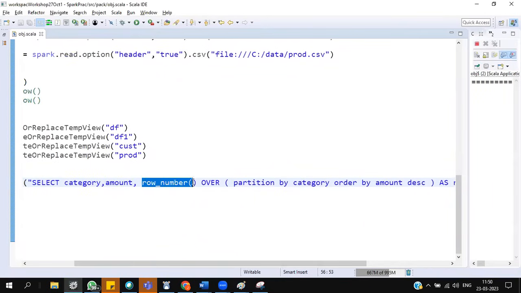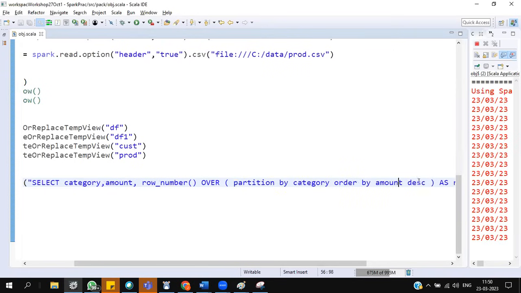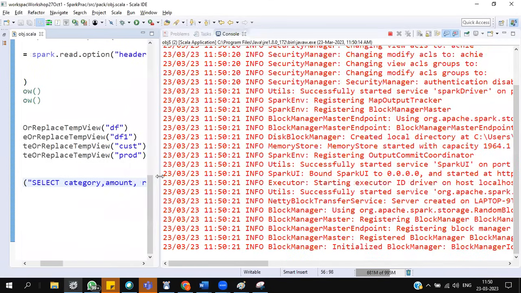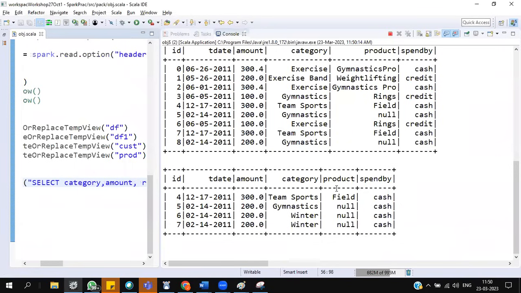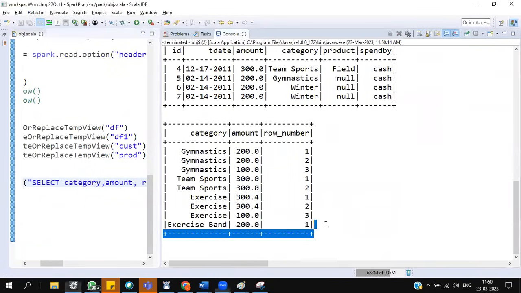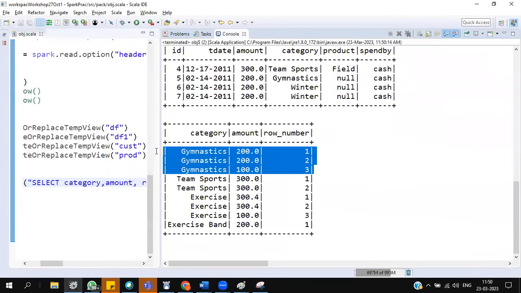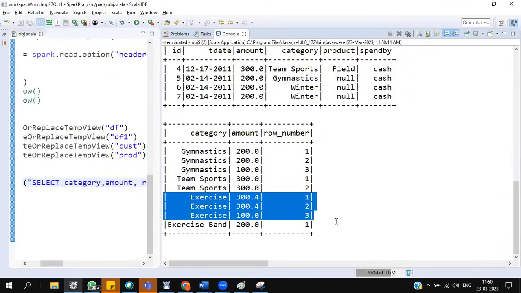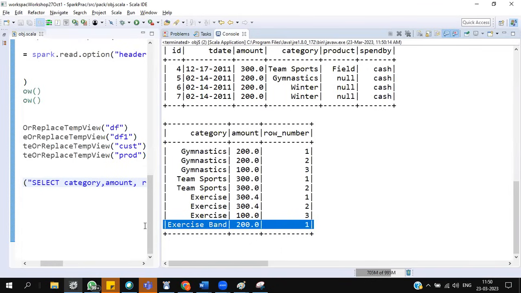Category, amount, row number. What do I have to create? Partition by category, sectioning the category. Order by amount descending. So for every descending amount, this is how it helps you create, for example, the second highest salary in Spark also. See, the row number happened. This is the gymnastics row number. This is the team sports row number. This is the exercise row number. And this is exercise band. Done. This is a row number.